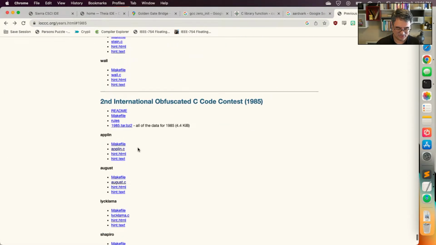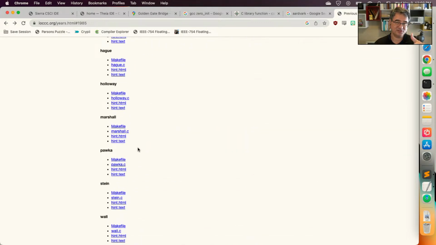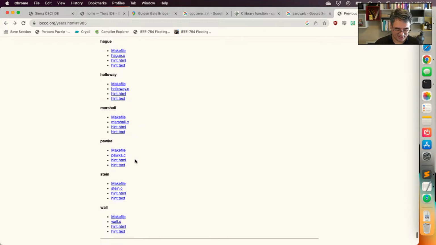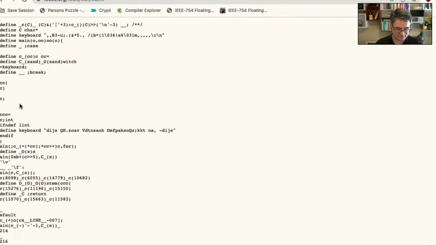Now, some of these programs, because the C language has evolved over the years since the 1980s, no longer compile under modern compilers. So you'd have to find an older compiler. Oh my goodness.